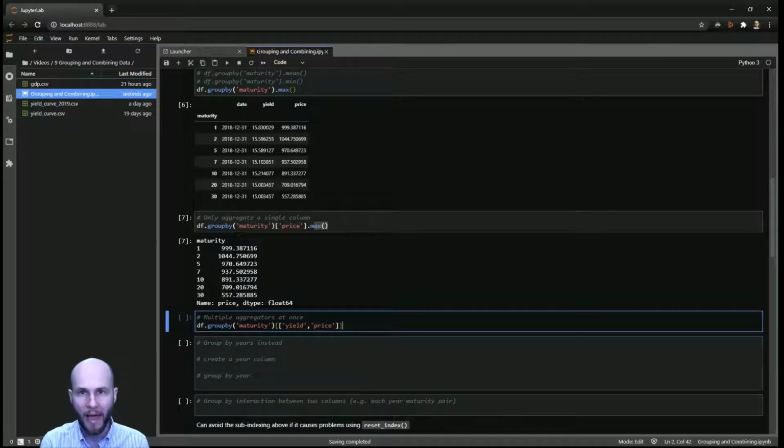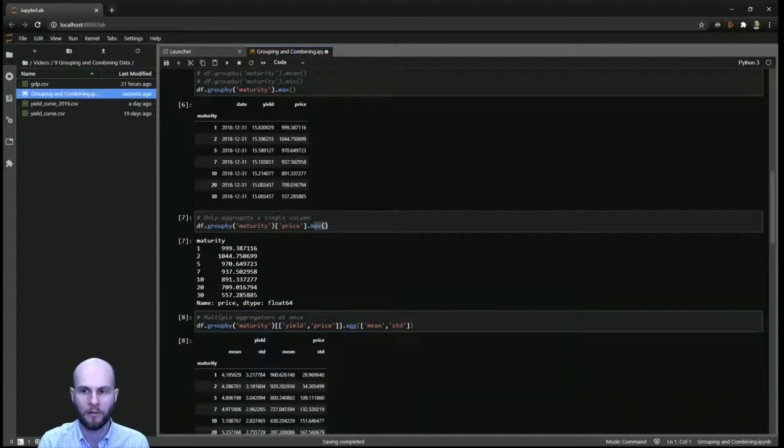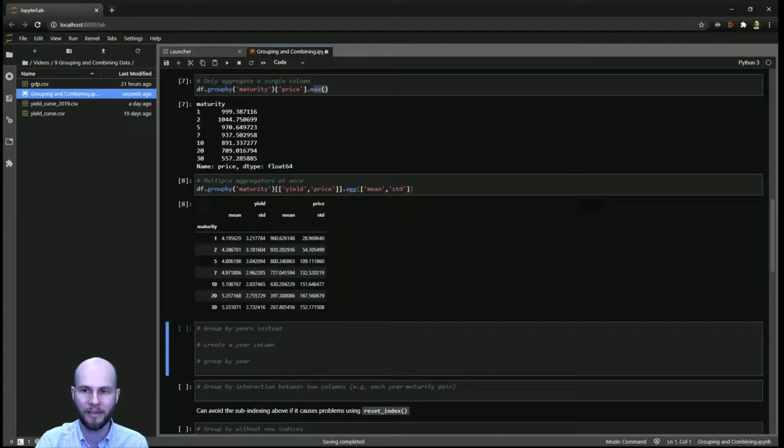And now if you want multiple aggregators, the way you can do that is by using the .agg command, which is the general aggregator, and then passing into it the names of the 2 different aggregators you want to use. So let's say we want to do the mean and the standard deviation. Now when we run that, you see you get this nicely organized resulting data frame that has, for the yields, the mean and the standard deviation of the yield.